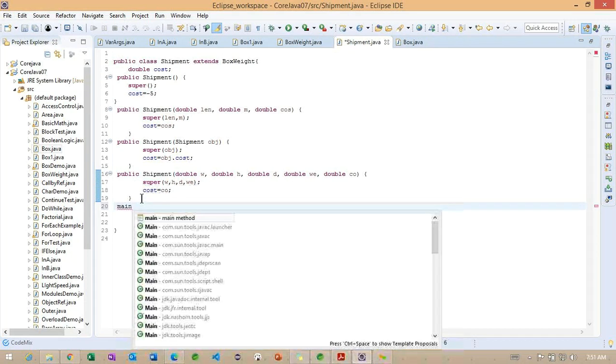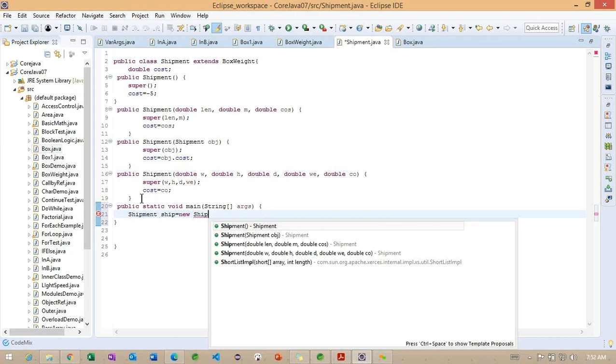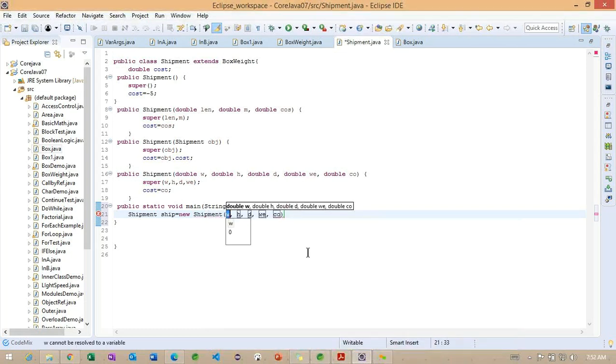After this, inside the main method, I'm going to create an object of this particular Shipment: ship new Shipment. So which constructor can we use? The fourth constructor we can work with here. This is the constructor I'm going to use, with values 10, 20, 30, 40, and 50. So this five parameter constructor I'm calling.